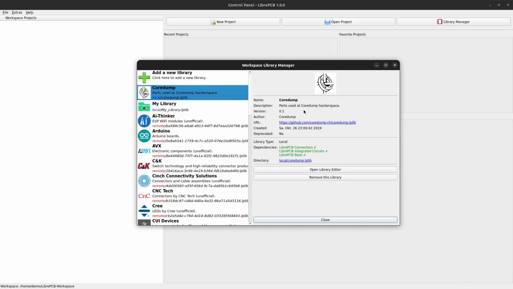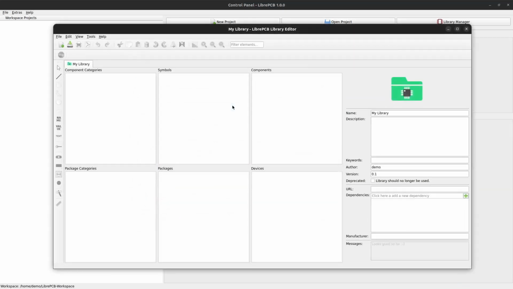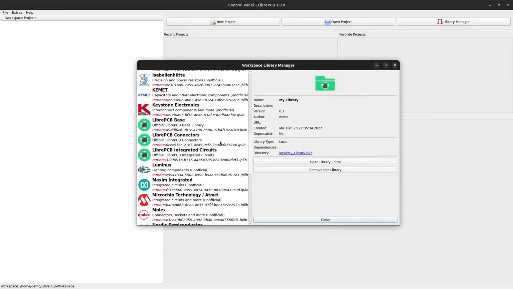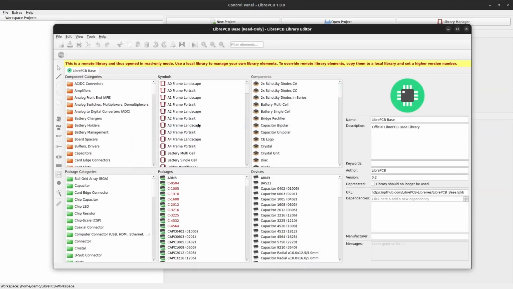Any installed library can be double-clicked to open them in the library editor. This is where you can populate local libraries with content, but this will be explained in a separate tutorial video. Remote libraries can be opened as well to see their content, but the editor doesn't allow to make modifications. However, there's still a way to override remote library elements with custom modifications. This will also be explained in the library tutorial video.